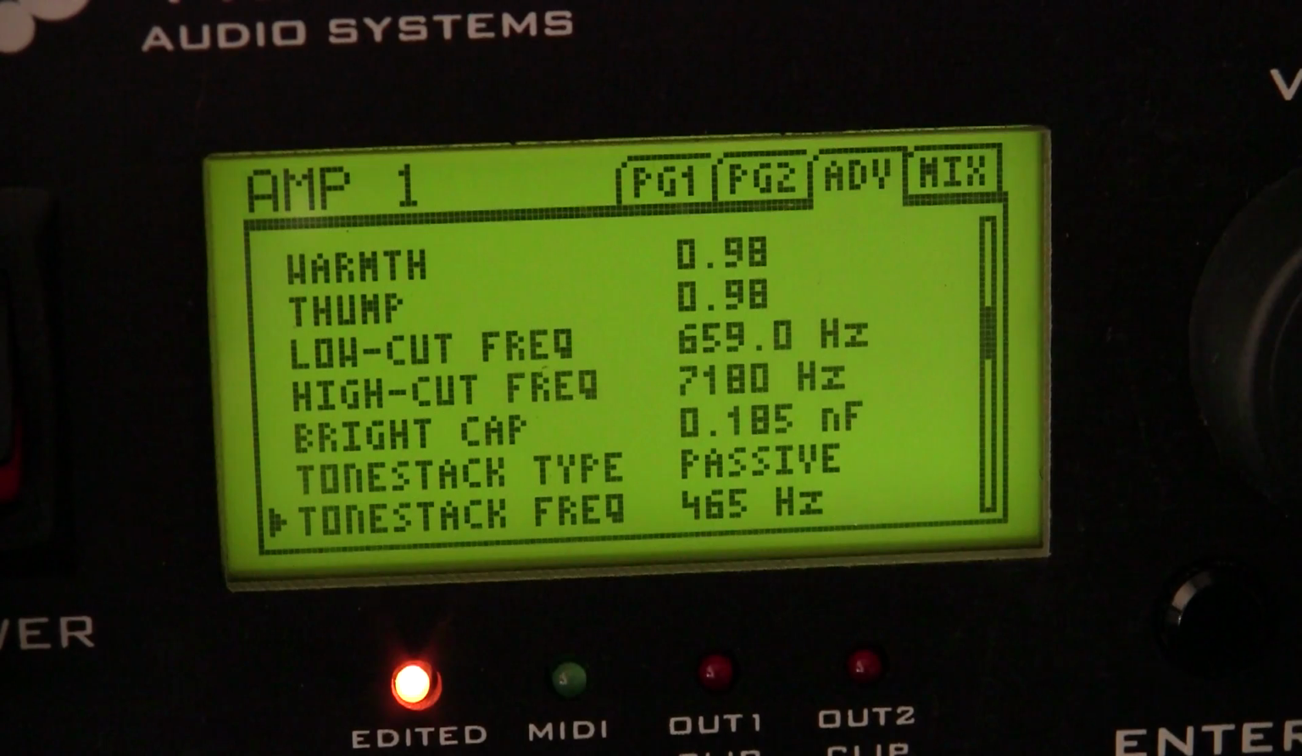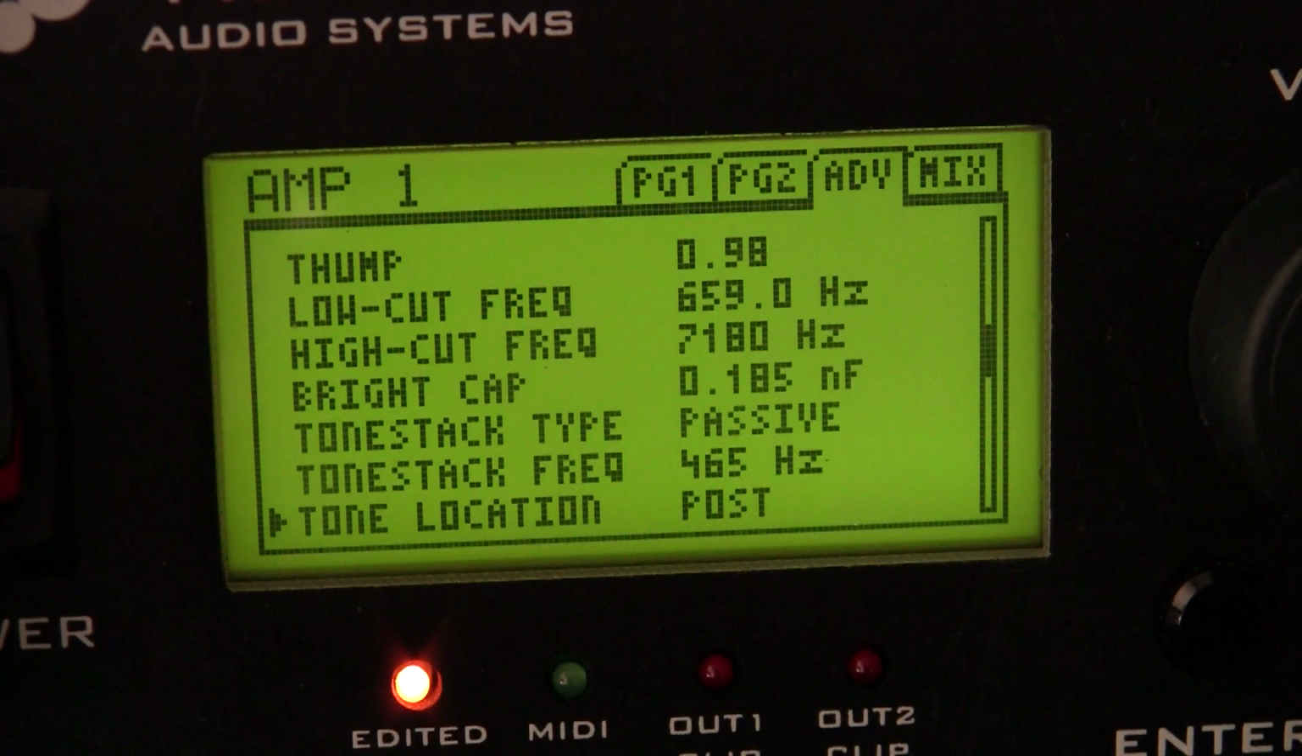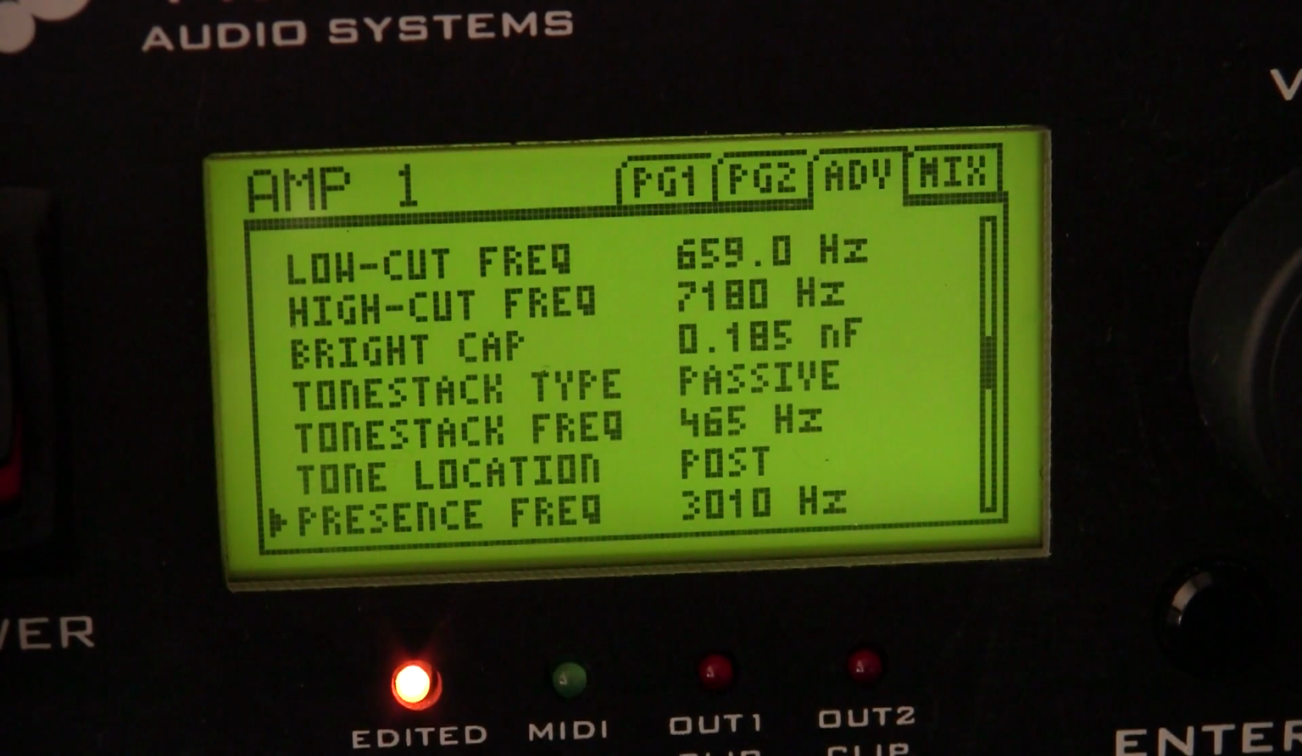Tone stack type passive, I'm still learning about that. I can't explain that real well. Tone stack frequency 465, tone location post, presence frequency 3010. What I do on each of these is I go full left and full right to see how they sound, and then depending on what I hear listening to my AC30, I adjust it accordingly and see what I like best. Now certainly if you change one parameter, it might then have an effect on the other parameters. So obviously the combinations are infinite and you can spend a lot of time tweaking these, which I did. But it's infinite, and you can probably get the same tone using different combinations of these parameters.